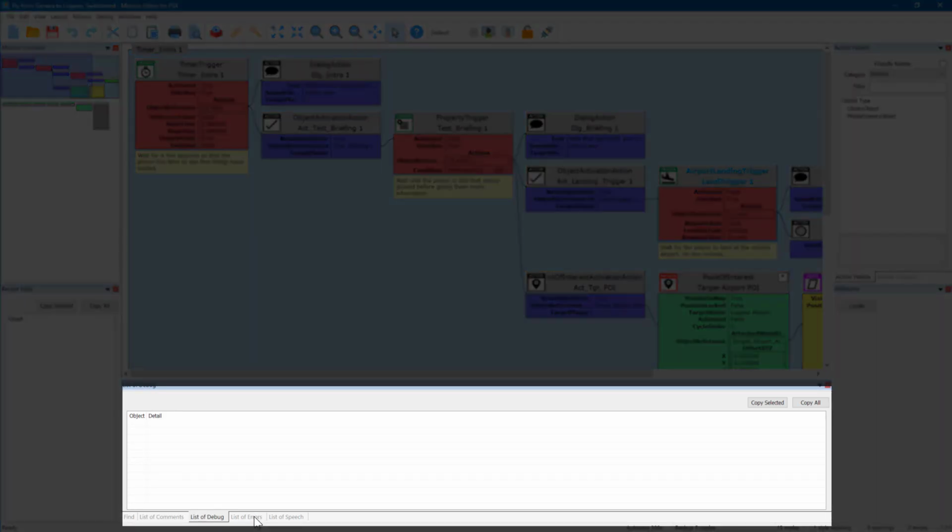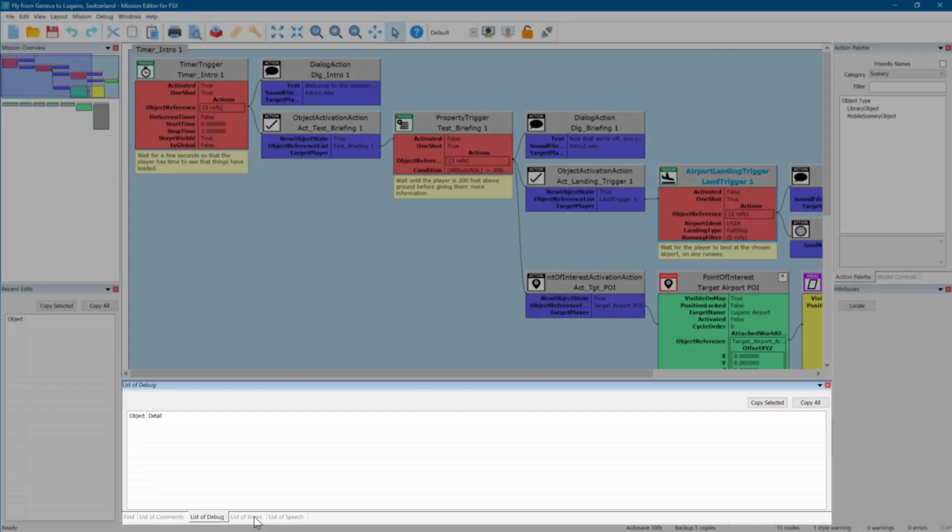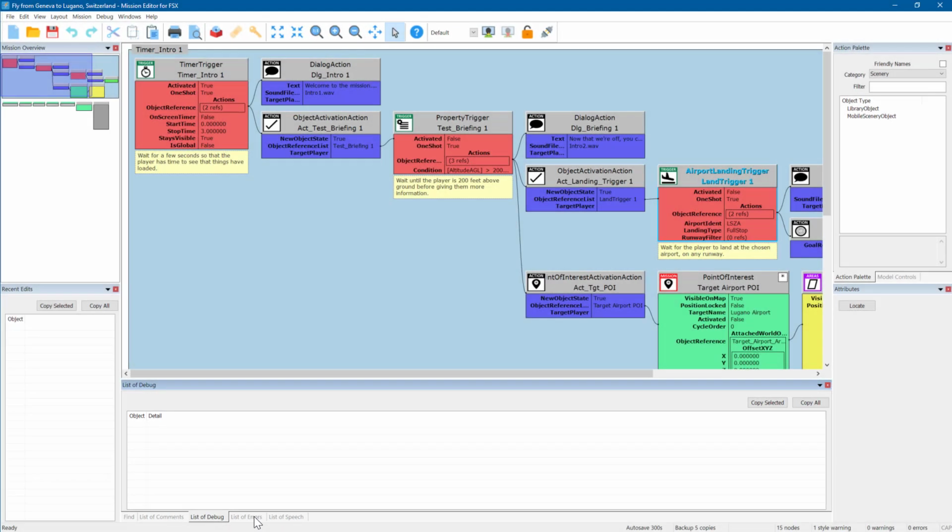Debugging. You can run your mission in the simulator and then use this to watch what sequence things happen in. So that's a very powerful tool for working out why certain bits of the mission don't work the way you expect them to all the time.